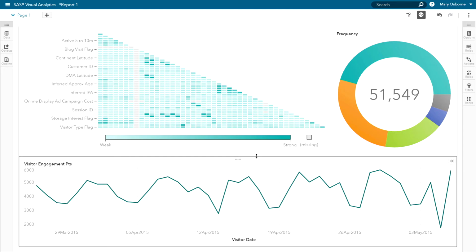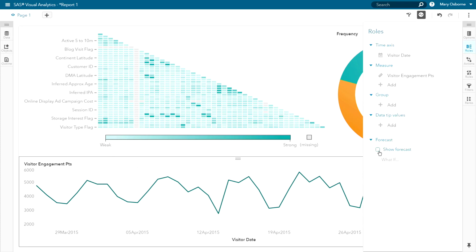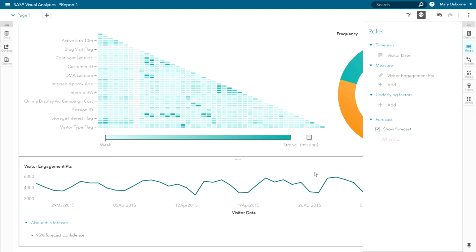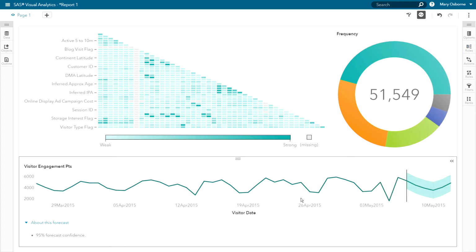Responsive design gives me the ability to resize my objects on the fly. This creates a line chart. If I go back to my roles and click Show Forecast, I can change the simple line chart into a forecast analysis.